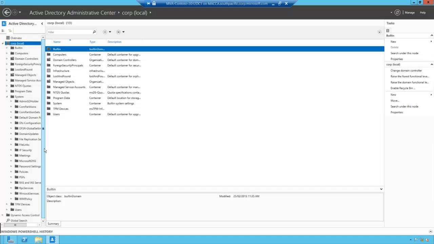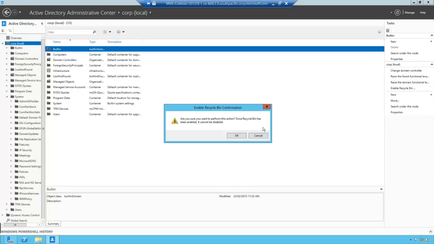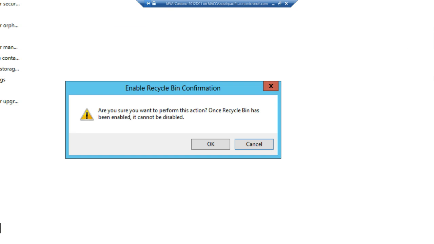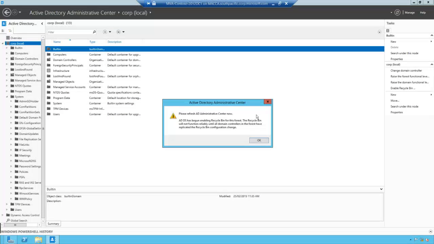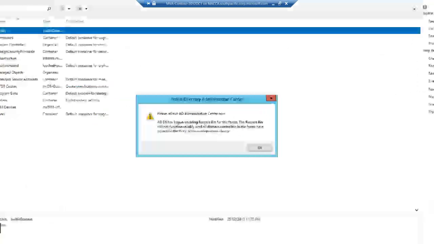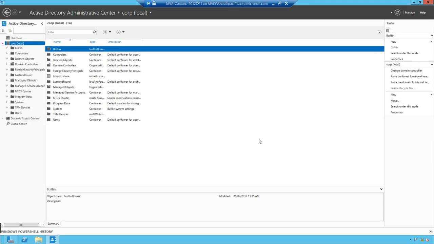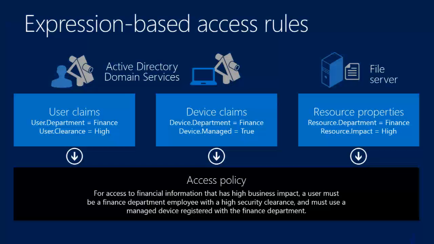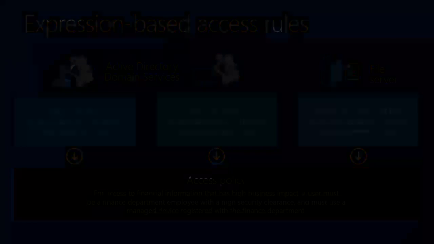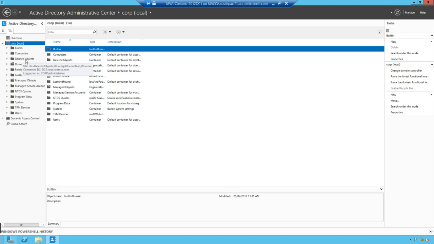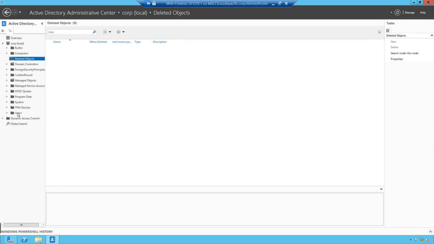Okay, so I just want to say that enabling the recycle bin is probably the most rubbish demo in existence. Because literally, what we do is we go over here to enable recycle bin, and then we say yes. And then we say okay again. That's the end of that. Done. I know that was tough. And the other thing you can see here is I now can't get rid of it, but what you'll notice is now a deleted objects container in my domain.